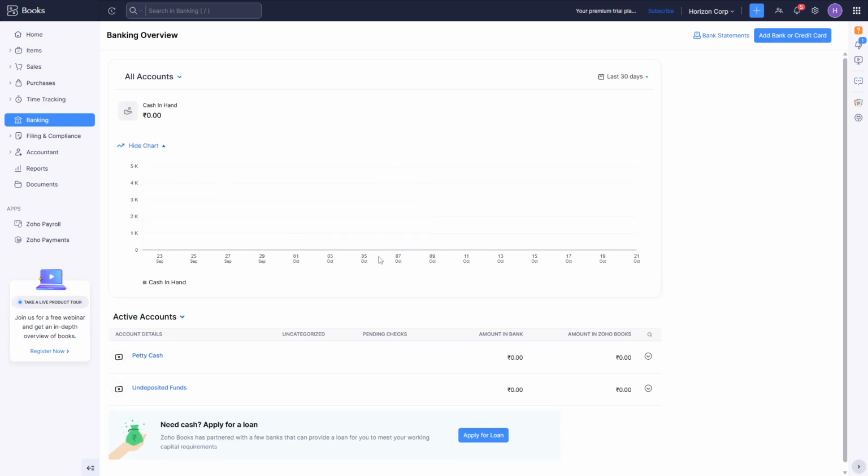Once in the banking module, look for the specific bank or credit card account where you'd like to import the statement. Selecting the correct account is essential as it ensures that your statement is integrated into your records accurately.